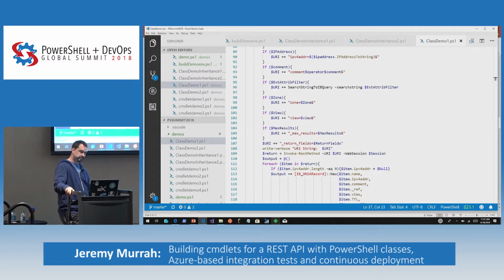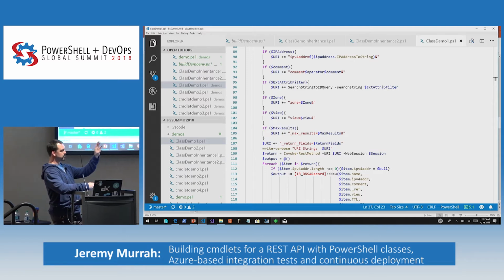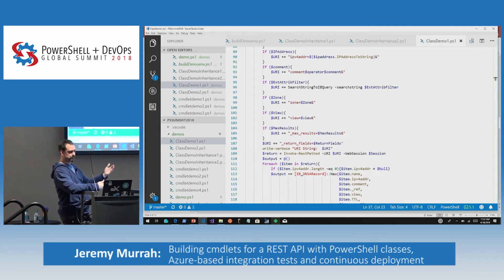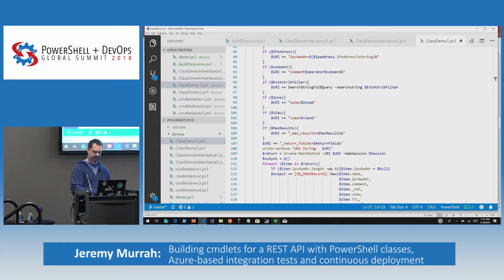Interesting thing about write verbose, it works, but there's no dash verbose switch on a class, right? But we're putting commandlets in front of this, so when you call your commandlet with dash verbose or set your verbose preference, that carries through to the classes that it calls. So that works, and that's a handy sort of thing.